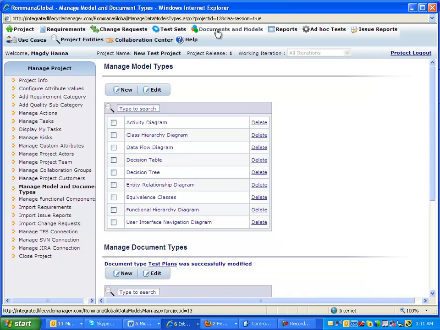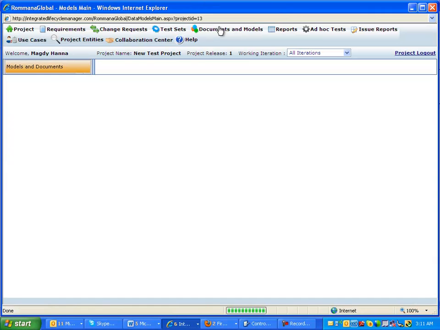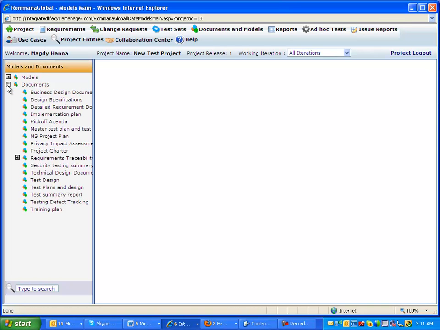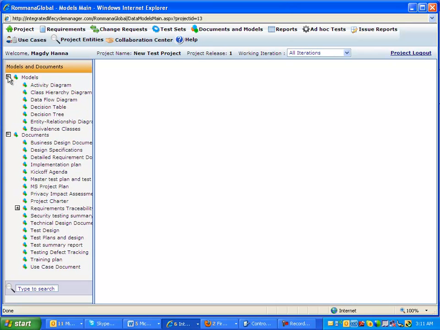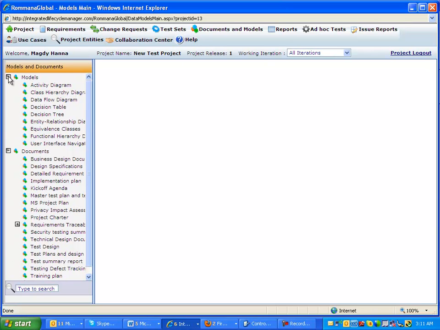Now, you go on the top here, it says documents and models. Now, this is when people start working with the project and they start adding documents. When you do that, on the left here, you can see the document hierarchy and the model hierarchy. It depends on which one you want to work with. Let's for now just collapse the model hierarchy.